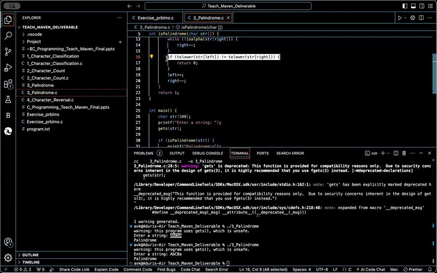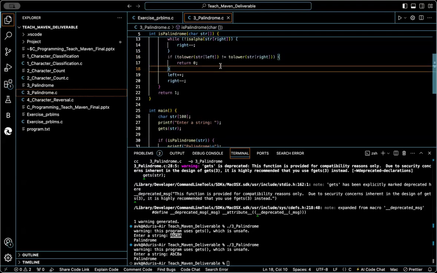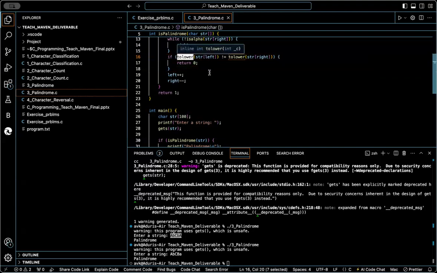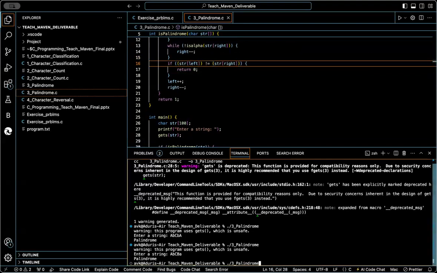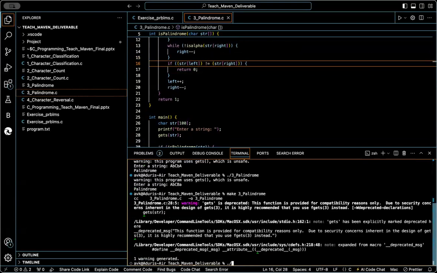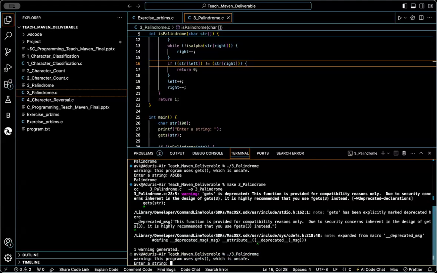If the question asks to check the functionality based on upper and lower case also, then we have to omit this toLower condition. Then we only check whether all the characters from left to right are the same. Let's see, I just remove this toLower condition here and save it. Again, make the function and run it. It will ask me for the string.